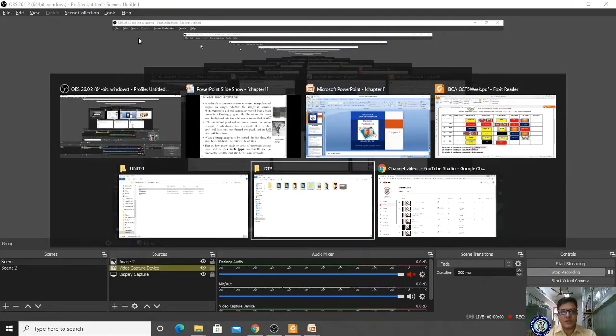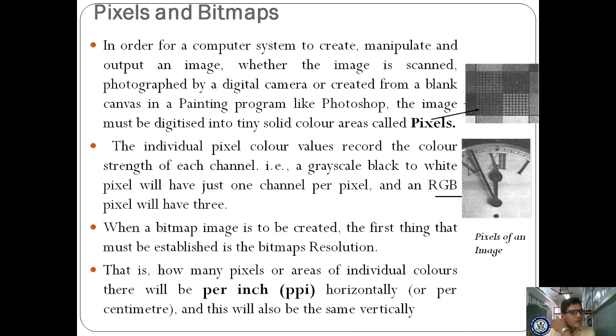In the last class we were explaining the topic of DTP, and our next concept is pixels and bitmaps. Here you are observing dots. This dot is nothing but a pixel. Let us see what a pixel and a bitmap are.